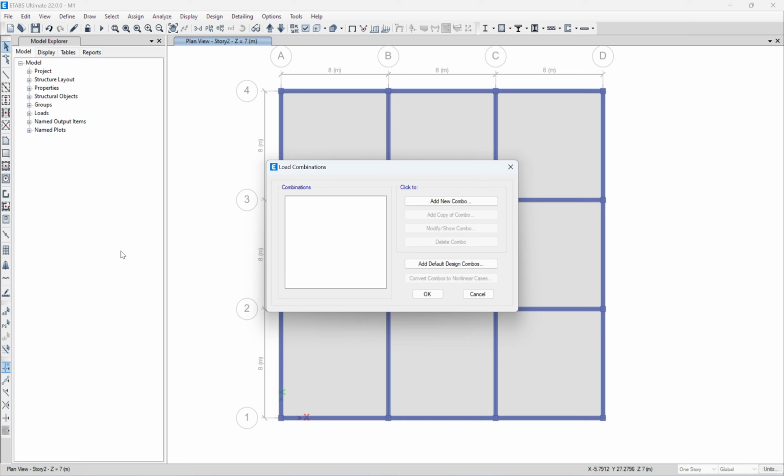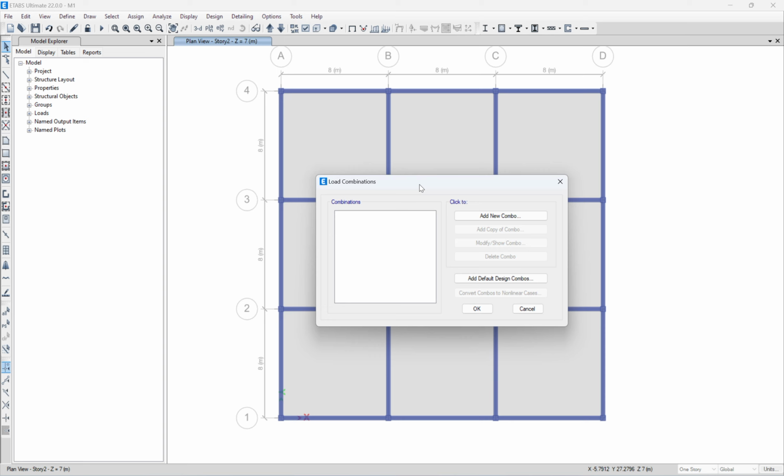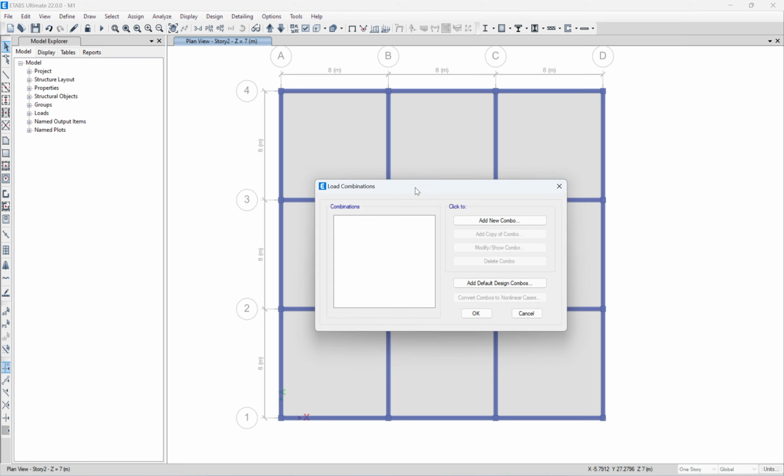Load combinations represent the simultaneous application of multiple load cases to simulate realistic scenarios based on design codes, such as the codes that you work on, like the American code ASCE 7 or the UBC code, or whatever code you are working on in any region or in any country that you are in, considering that code in your design.